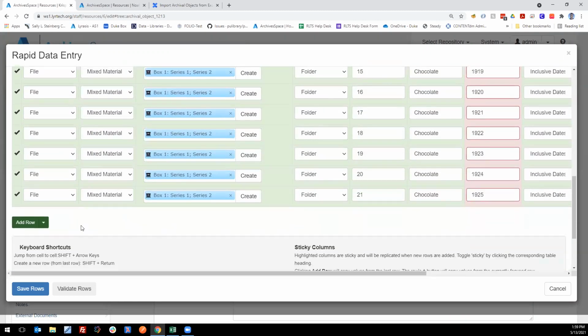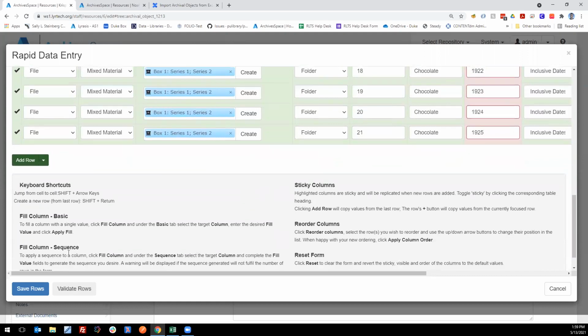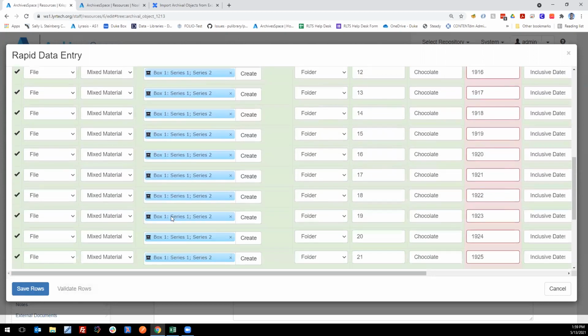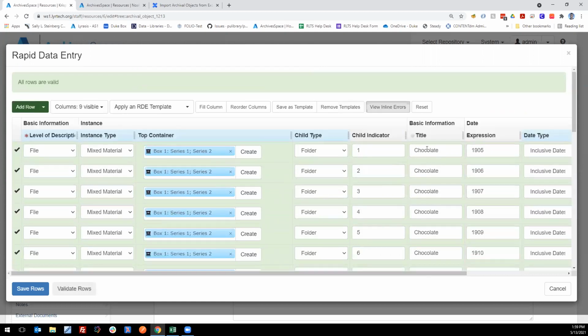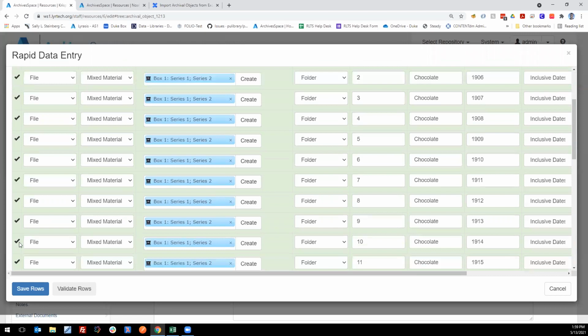So that's generally how this works. I can keep adding rows if I want. A few things to point out. One thing that you can do is validate all of this data before you save it. There's a validate button down here. If I click validate, it's going to check to make sure I have all the required fields and that the data in those fields is formatted as the system expects. And it'll give me this green message up here that tells me all rows are valid. If there's an error, it'll have a red message here, and then it'll have specific error messages next to each row where there's a problem.